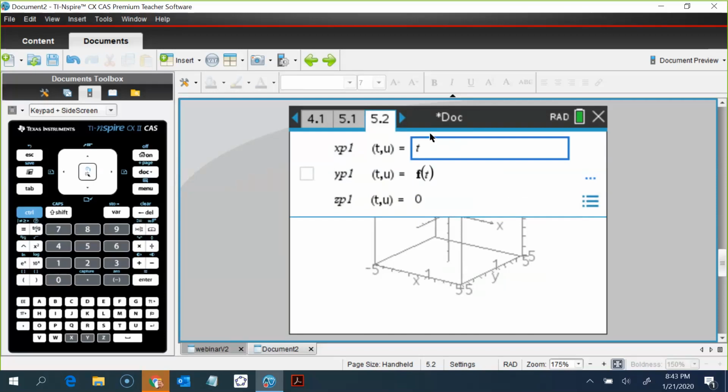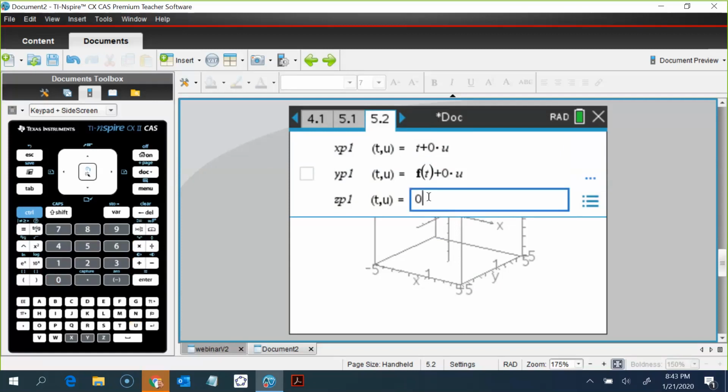Interesting. Plus 0 times U. I'm going to see if it's wanting me to put in a U. Zero times T plus 0 times U. Well, that's certainly nuts, kids. That's nuts. I wonder if this is related to the problem Josh had before with the variables in use.